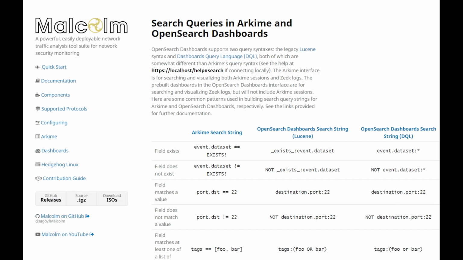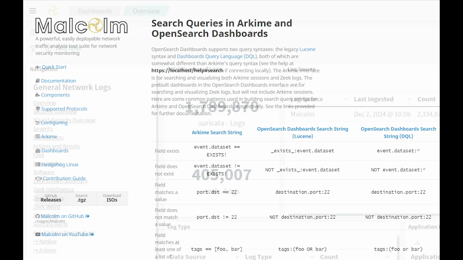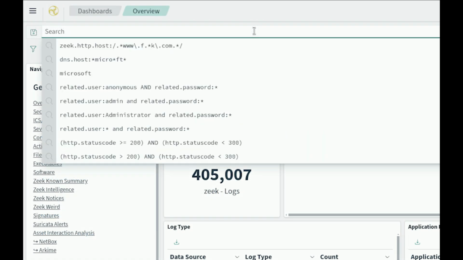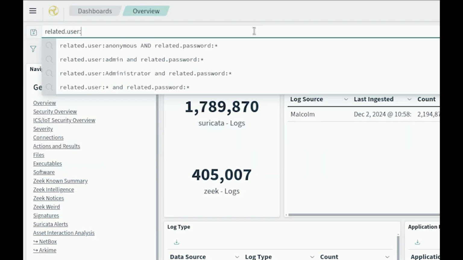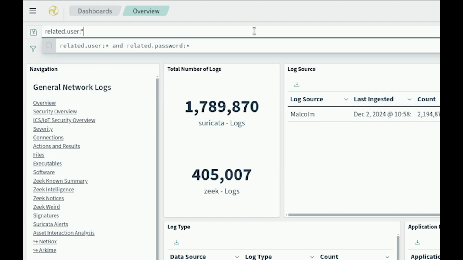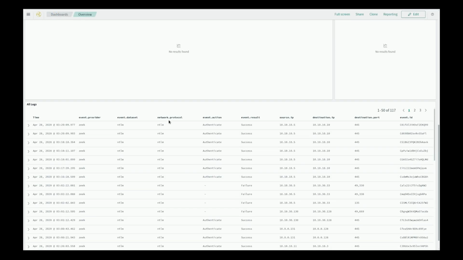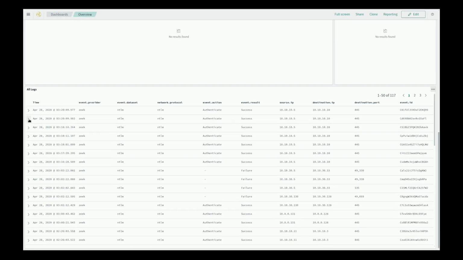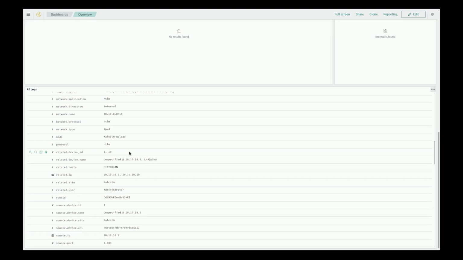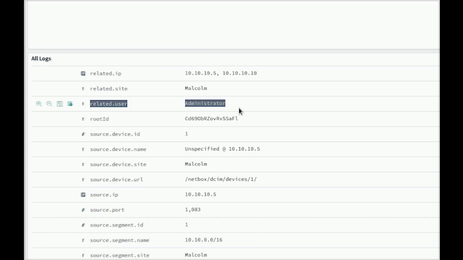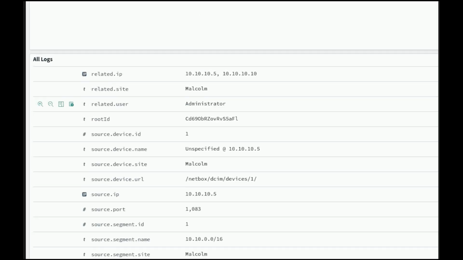The first syntax we will demonstrate is a field exists, indicating that some value is present for that field. To find events where any field exists, type the field name. We'll use related.user, followed by a colon and an asterisk. You can select refresh or use the enter key to apply the filter. Here, we find that the related.user field does exist, with a value of administrator.